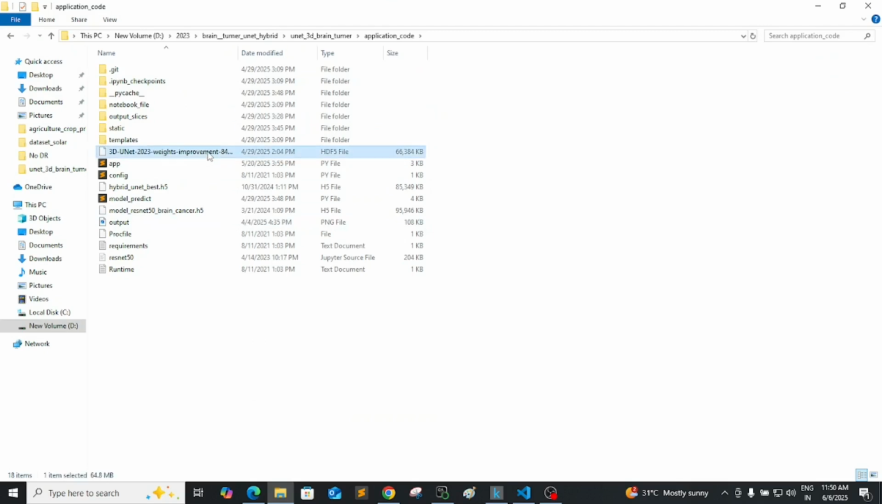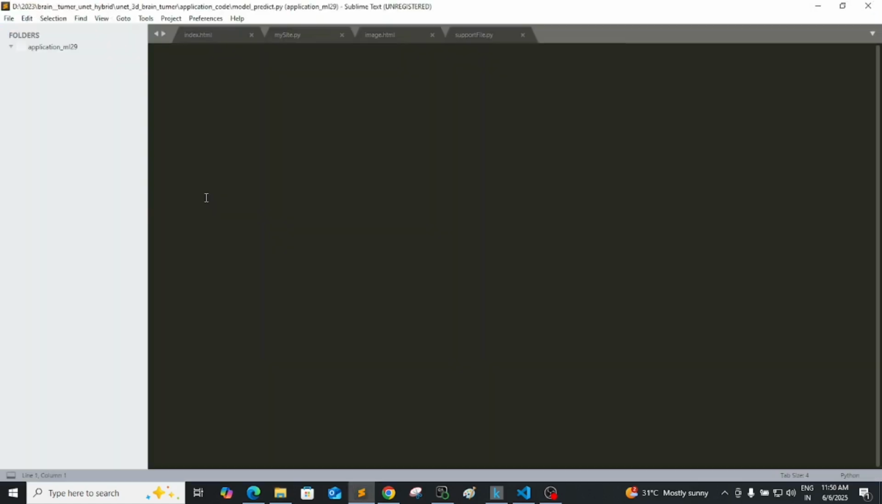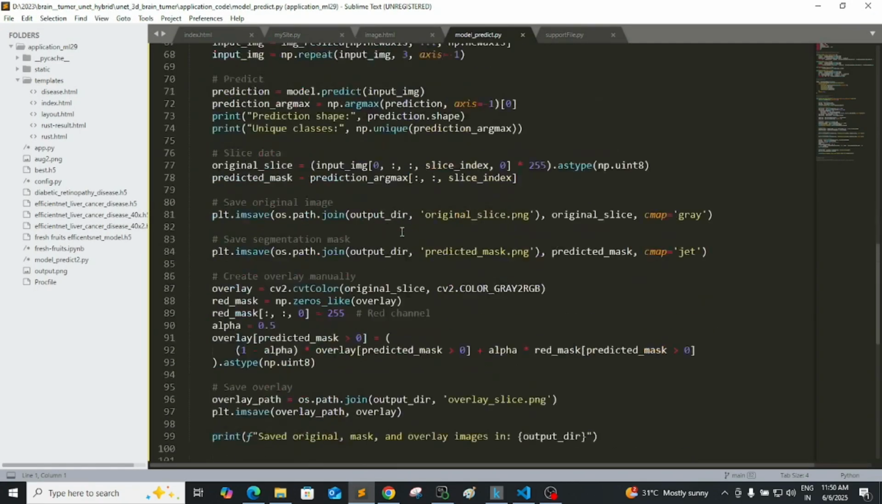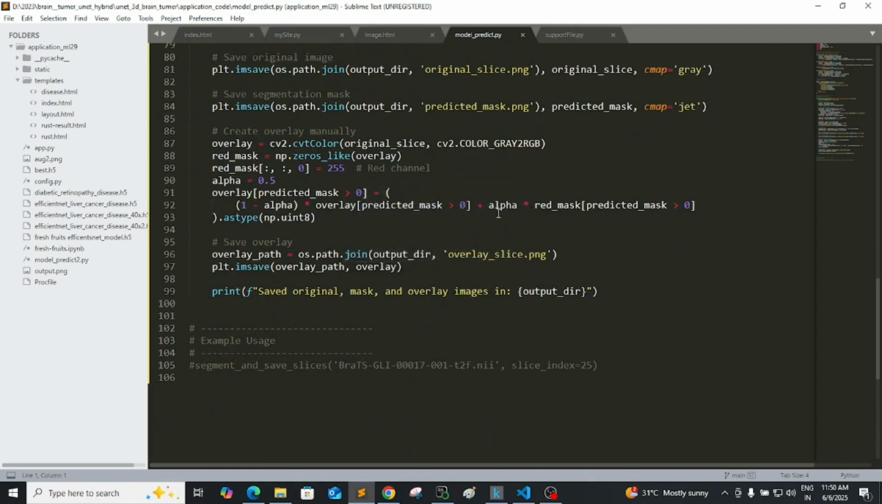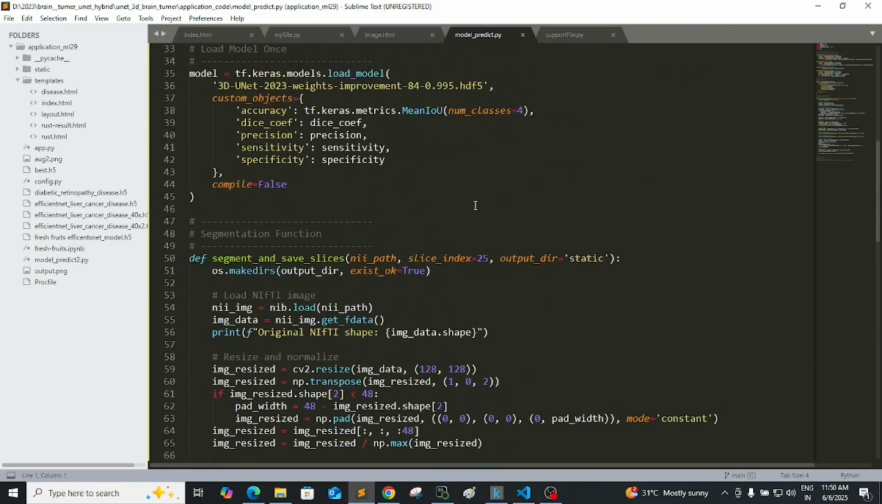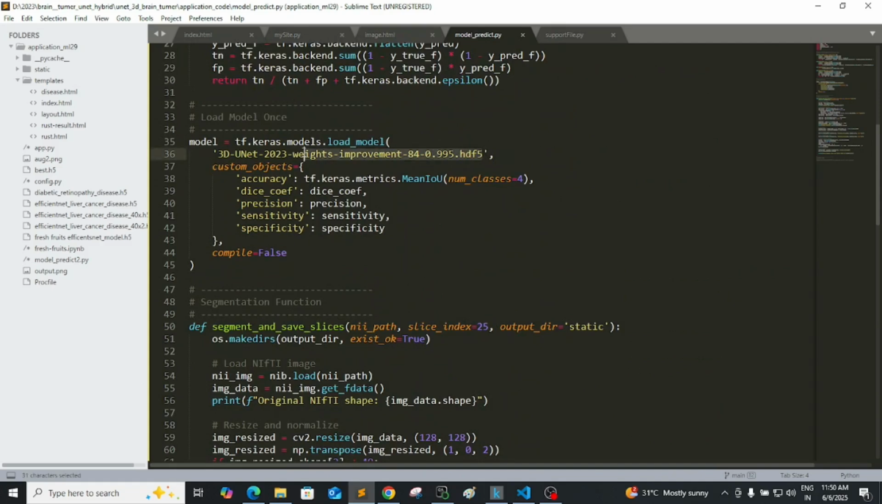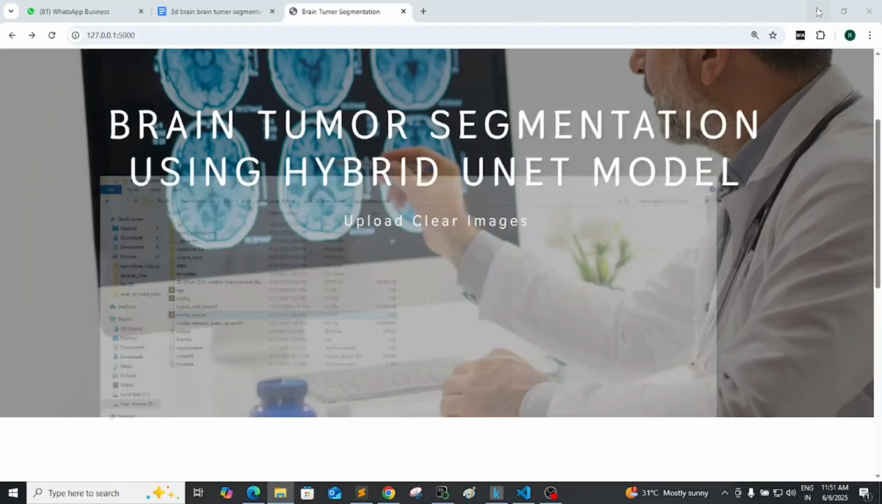So can you see here the 3D UNet? When we save our model, we need to load it here. So I'm loading it here, just for confirmation purposes. Can you see this model? When you upload any 3D brain tumor slice, I should be able to segment it with the help of this model, which has 0.995 accuracy, and then the result can be displayed in the web application.